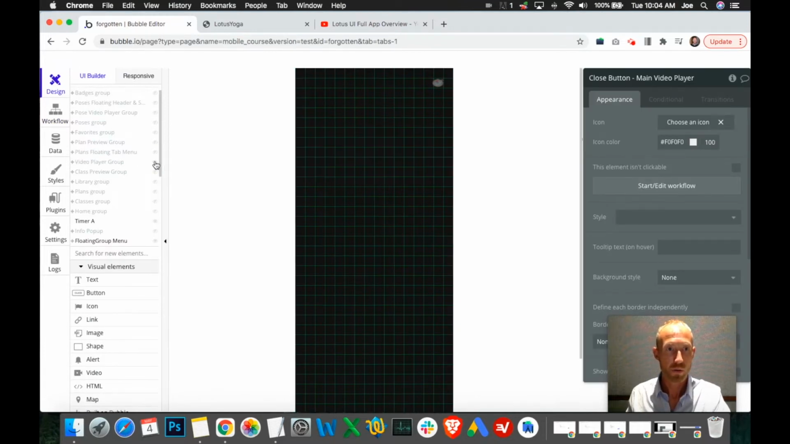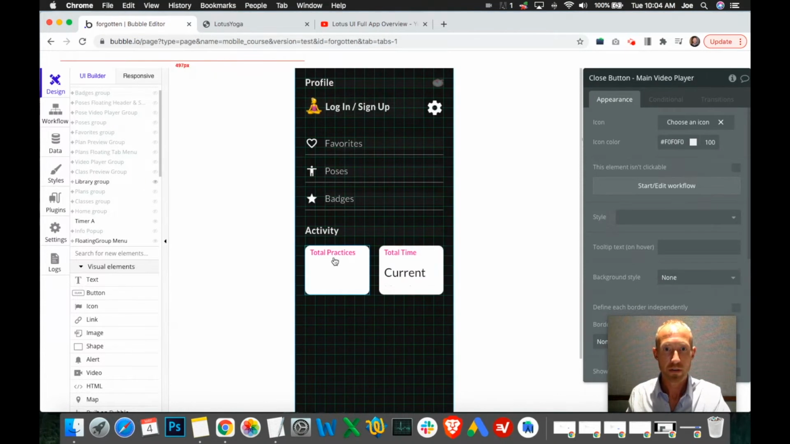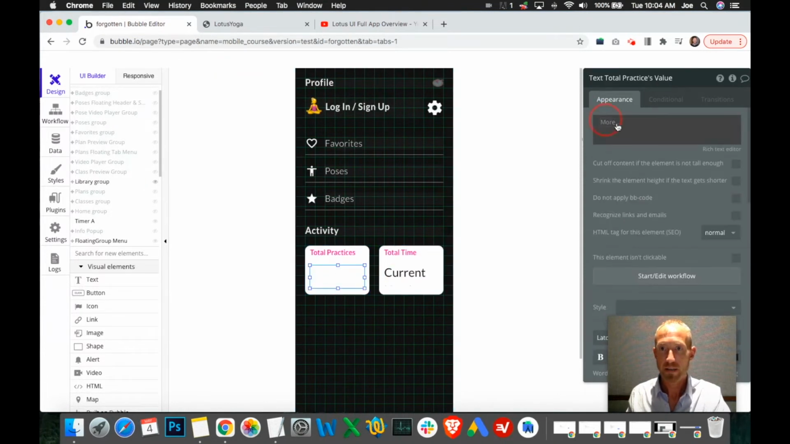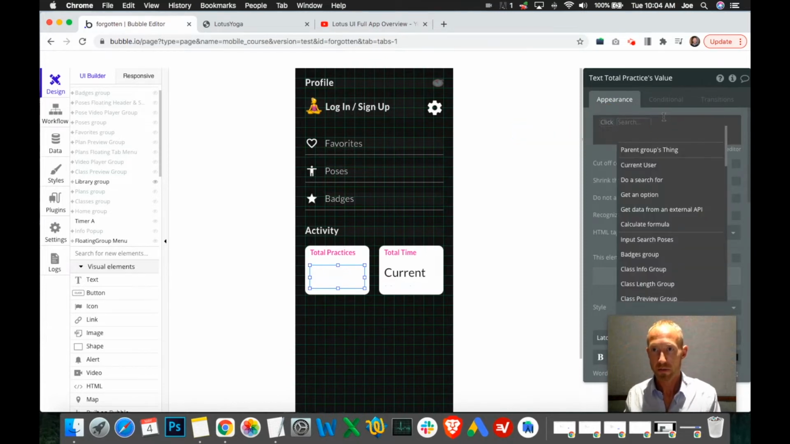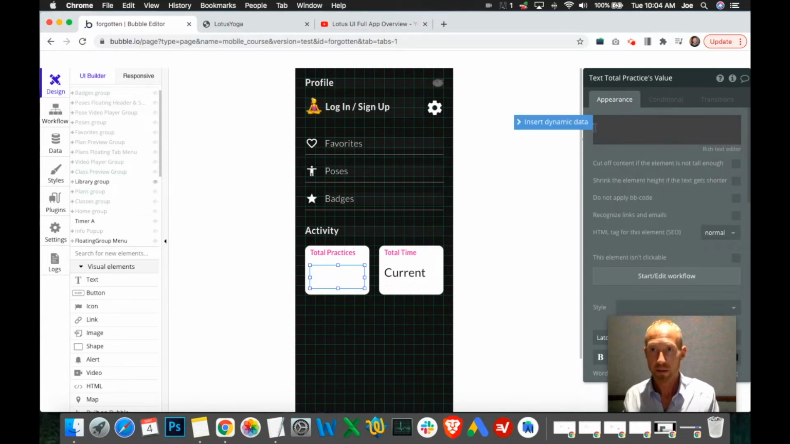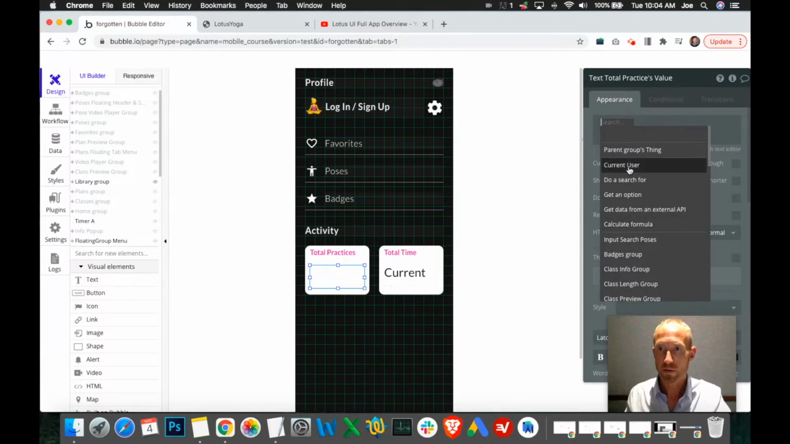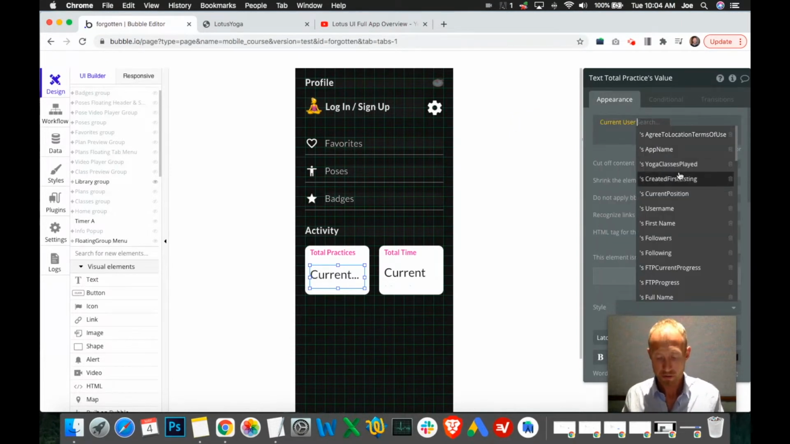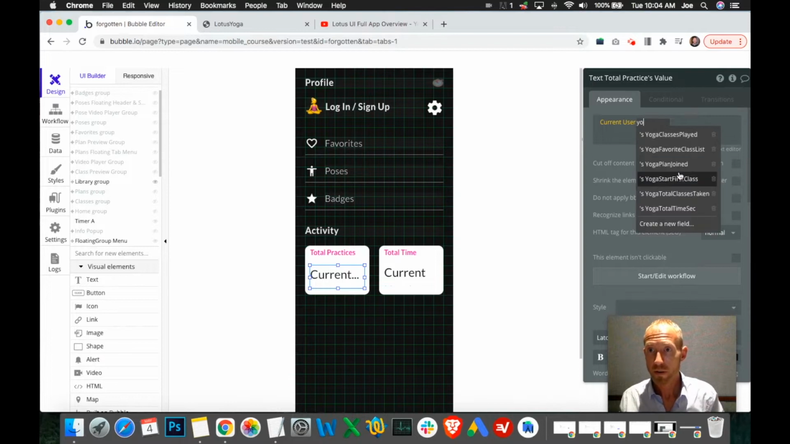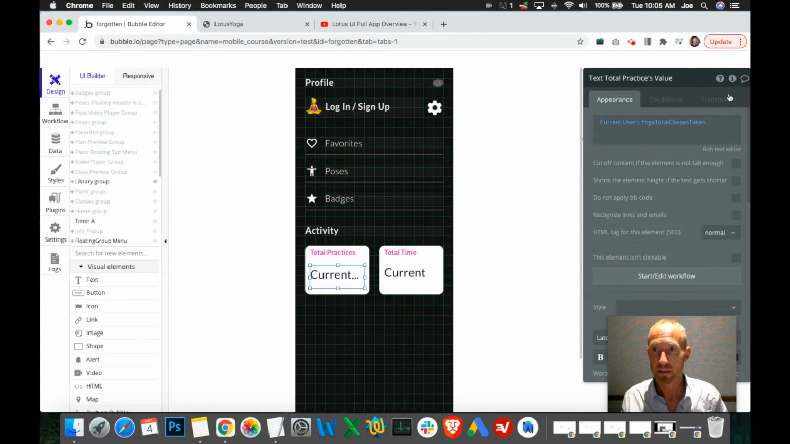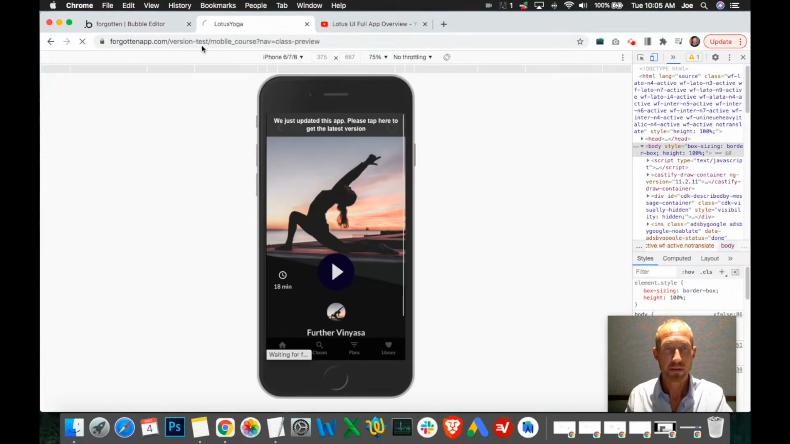great. So what have we accomplished so far? We've got a new piece of data. So we want to actually just clear all this. Okay, so we want the current user's yoga total classes taken listed in this value. So let's go ahead and preview that, see how we did for that setup.